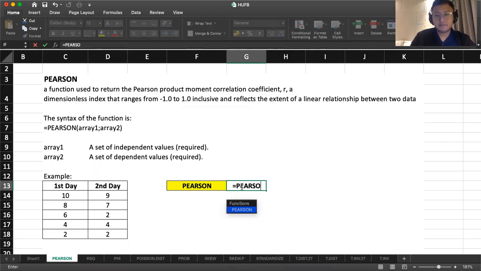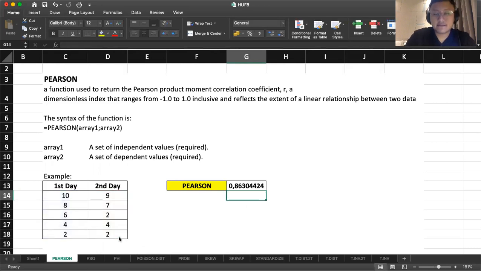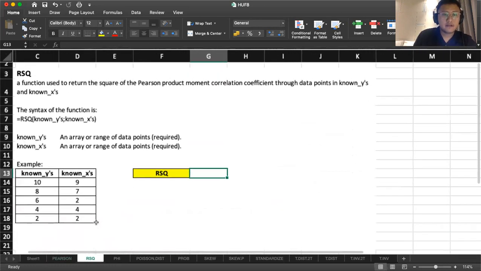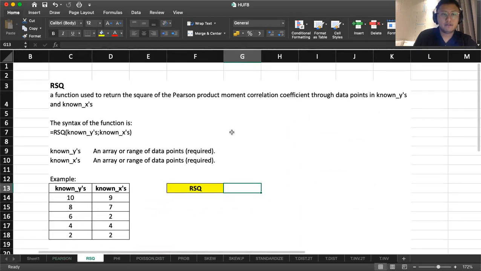Equals PEARSON, open the bracket, array1, and put the array2 in here. And the result is 0.89304424. Okay, so this is the PEARSON function from this data set, from the first day and then the second day data set. So this is the PEARSON function.